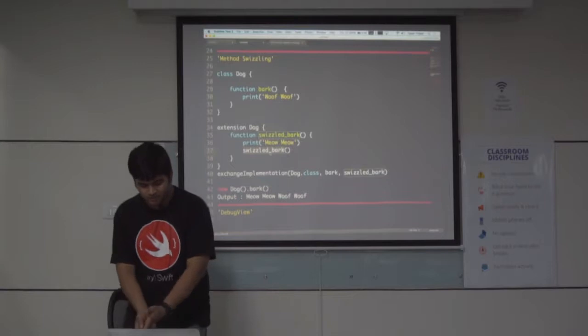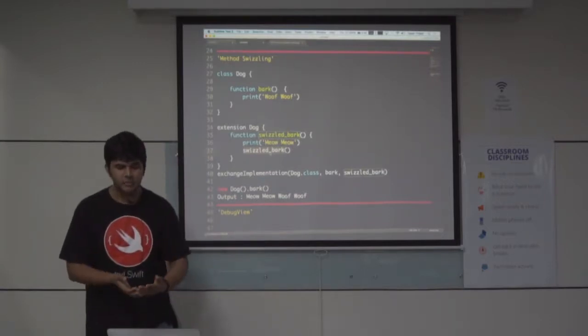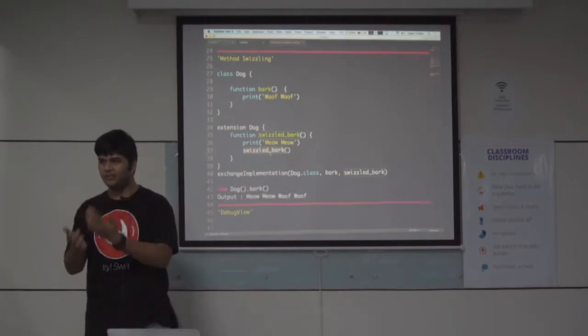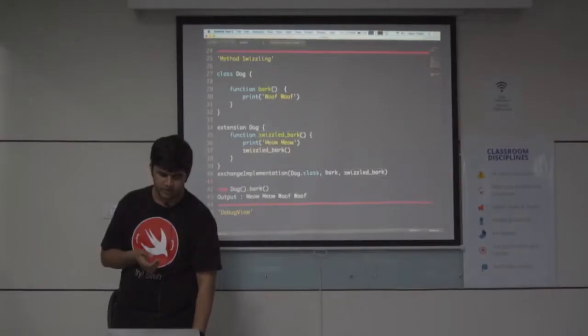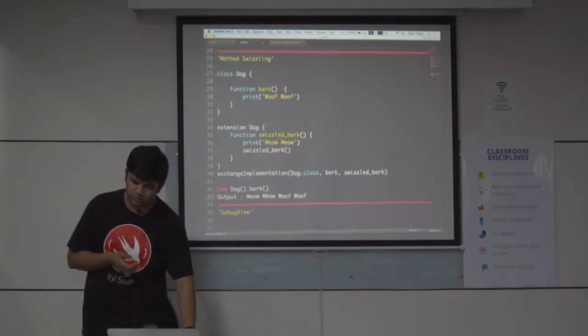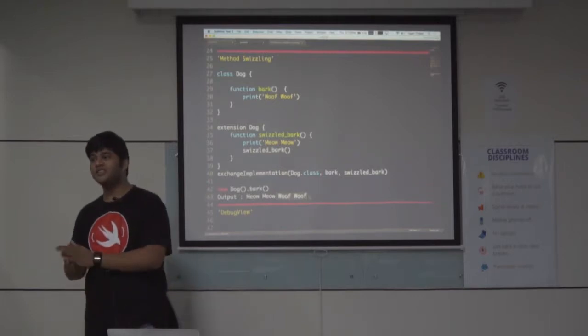And a point to note here is that I have exchanged the implementation. So every time the bark method gets called, the actual method that's getting called is swizzledBark, and the other way around, which means that every time the swizzledBark method gets called, the bark method is getting called internally. So because of that, the result is the output that you see here. So first it will print meow meow, and then it will print woof woof, okay? Which means that it's not going into a recursion. Okay, everyone understood this particular concept?